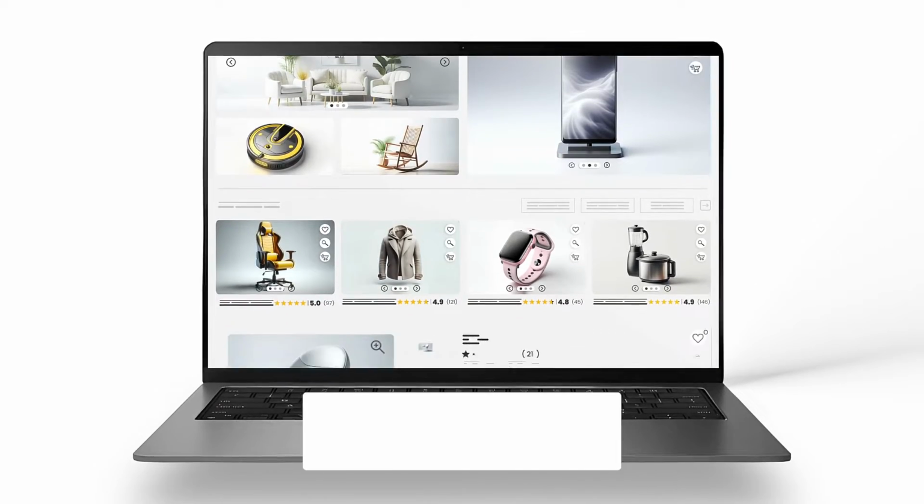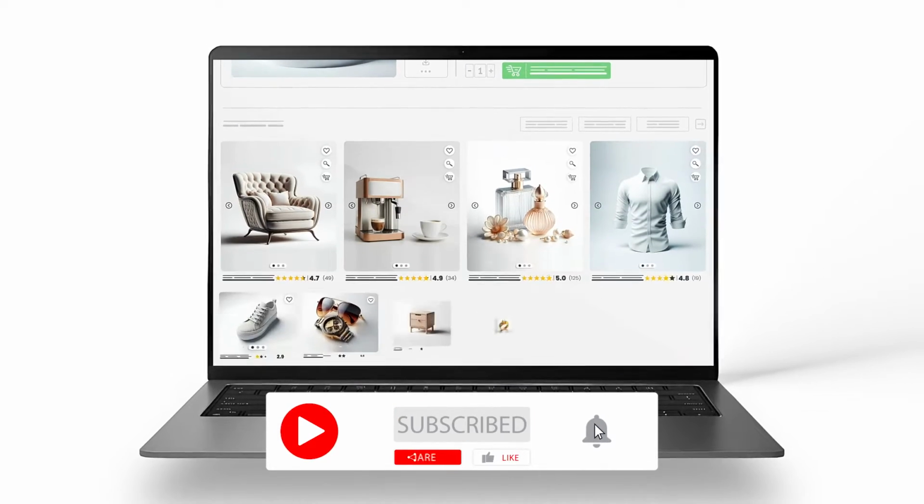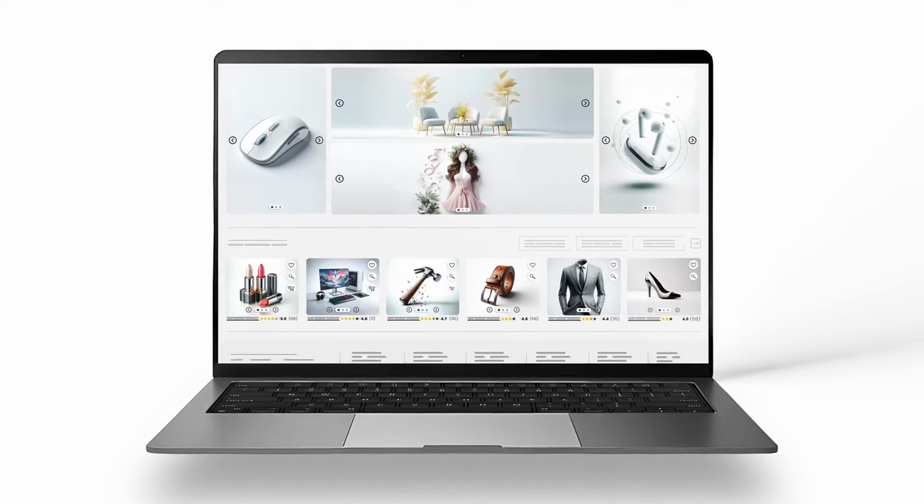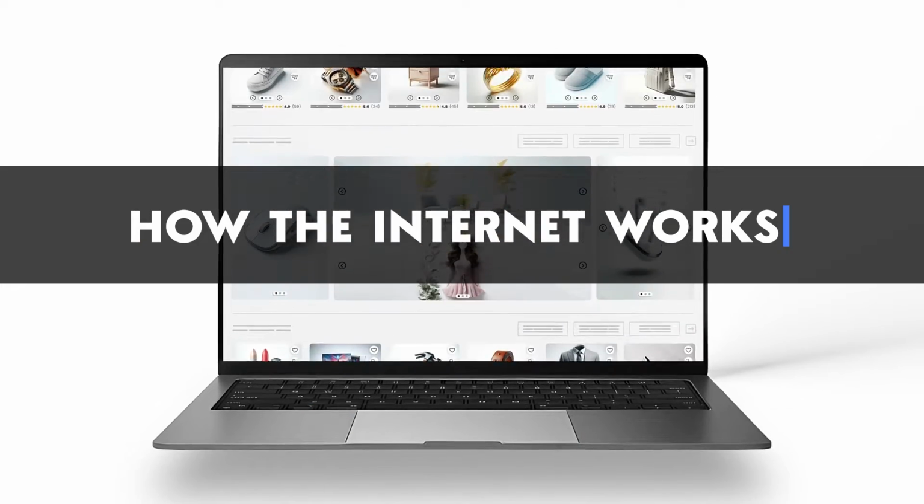Have you ever wondered how websites are made? In this video, you're going to find out. But first, let's understand how the internet works.